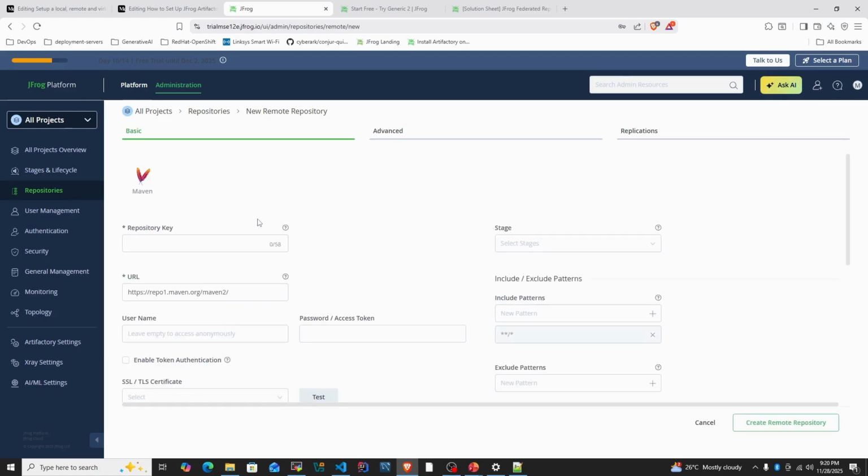Generally, for a remote Maven repository, we use it to fetch stable release artifacts from public sources like Maven Central. So for the repository key, you can just give it your application name. In my case, I will use the app name itself. Next, you will see the URL field. This is the default Maven Central URL, which is the main public repository for all Maven and Spring Boot dependencies. The username, password and access token, we can leave empty because public Maven repositories can be accessed anonymously.